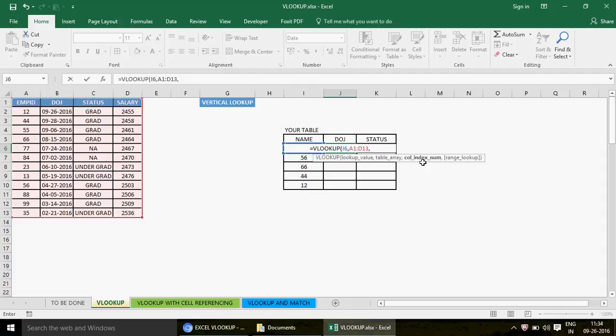So what is the column number? Now column number is decided by this header, which is date of joining. Now in this table, if you see that, what is your date of joining header? This one on the column B, right? So if you look at this table, then this is the first column, this is the second column, this is the third column, and this is the fourth column, right? So you will write here 2, because 2 stands for the column number 2.